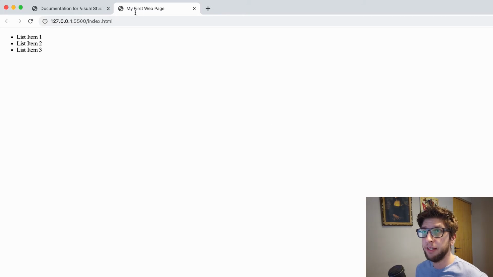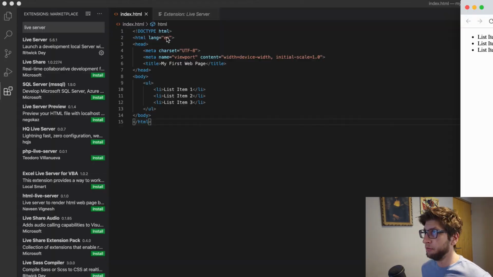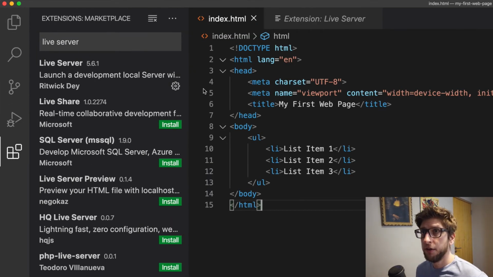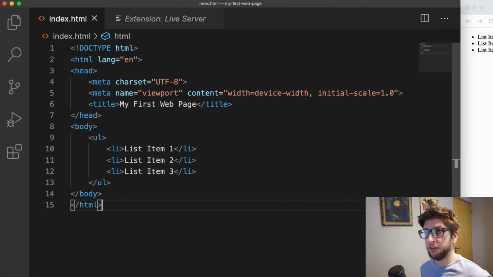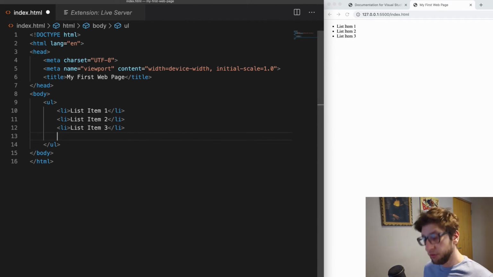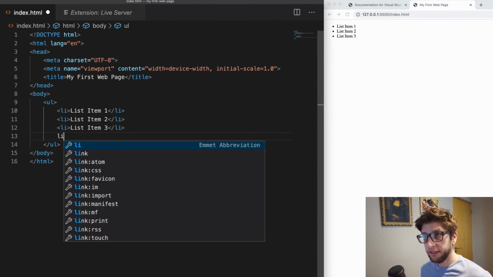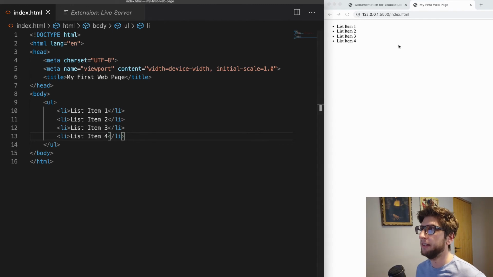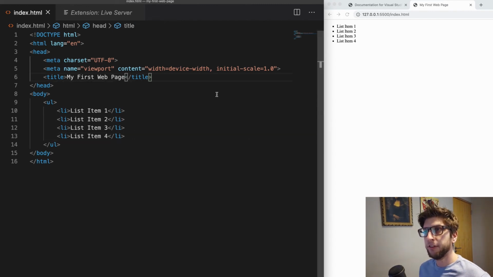And as you can see, the title was changed here. So if we just move this to the side, I'm just going to zoom in on this a bit. And we can close this. Push this to the left. Now we can see that if we, for instance, make a new list item here, li tab list item 4, and we save it, it'll appear on the right.